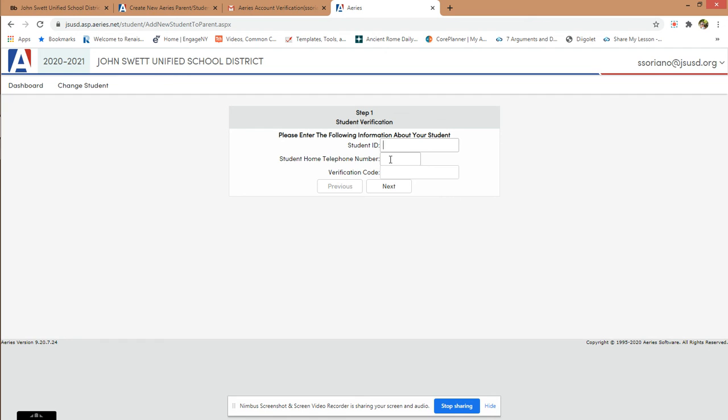So your student ID, the home telephone number that you use to register your student, and the verification code that the main office gives you. Once you have those three pieces of information, you're going to click Next, and it's going to bring you to a screen that says you've successfully logged in, you've created this account, and all you're going to need to do is click a button up here that says Home.